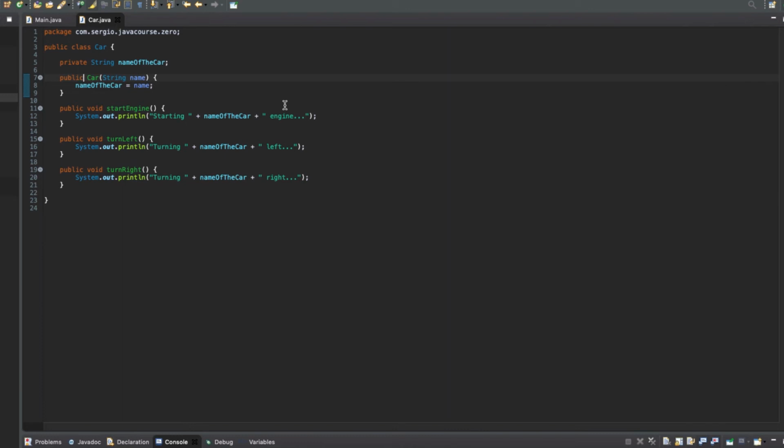Before adding it, it has the default constructor, an empty one. All the classes have a default constructor, which is empty, which does nothing. And the one I created now, I want to set the name of the car. I save into a class variable the value of the name, the value of the input.